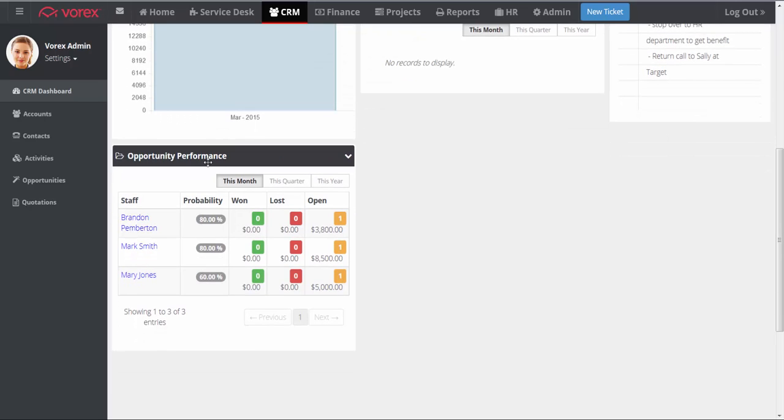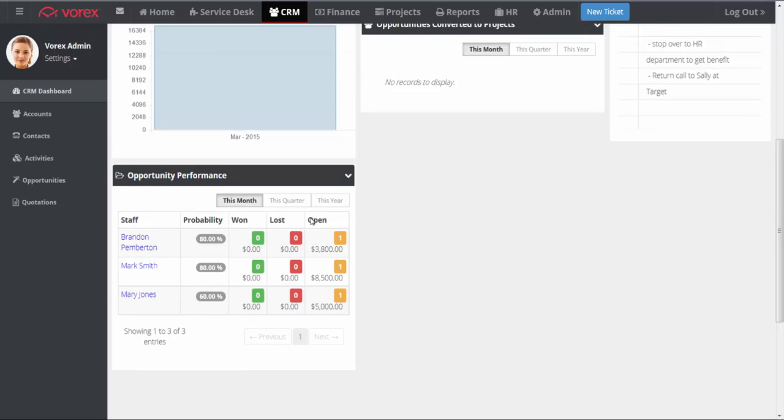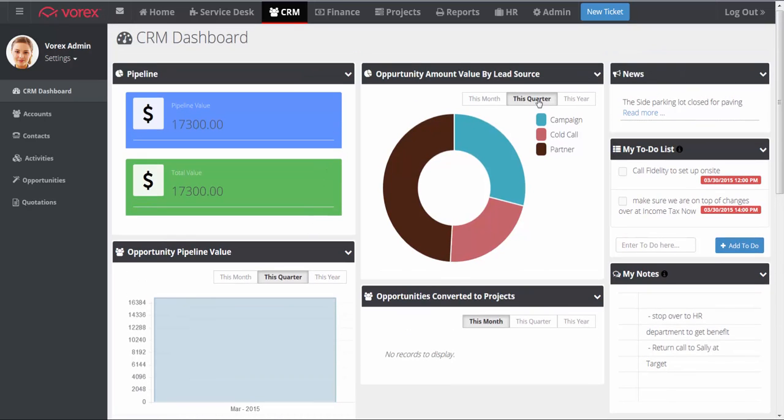As you scroll further down, you'll see opportunity performance. This lets you know the staff's performance, their probability, the won opportunities, lost, and open opportunities. As you look over further to your right, you'll see news, my to-do list, and my notes. You can learn more about these under your admin, my company.